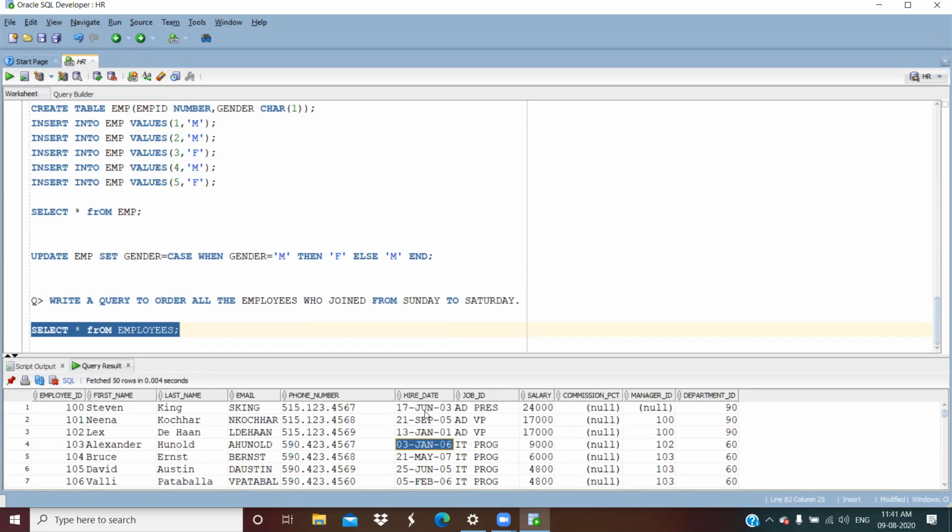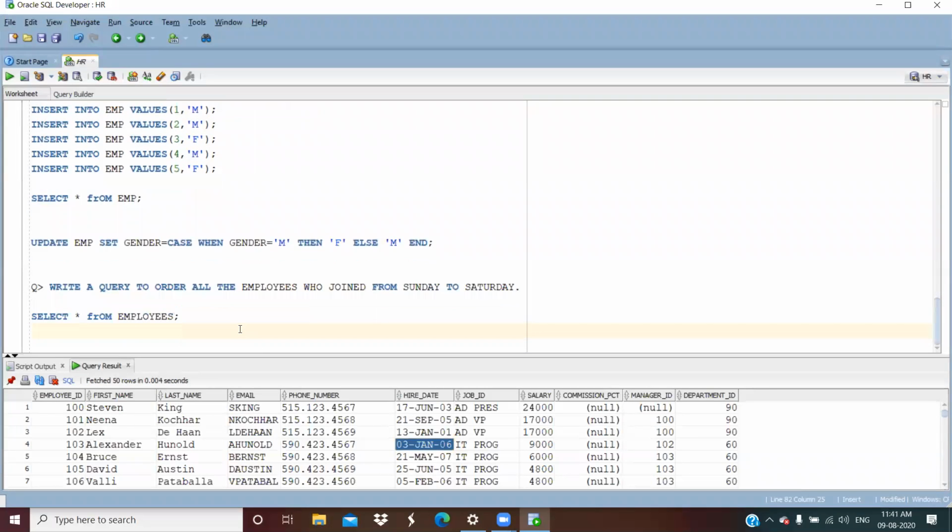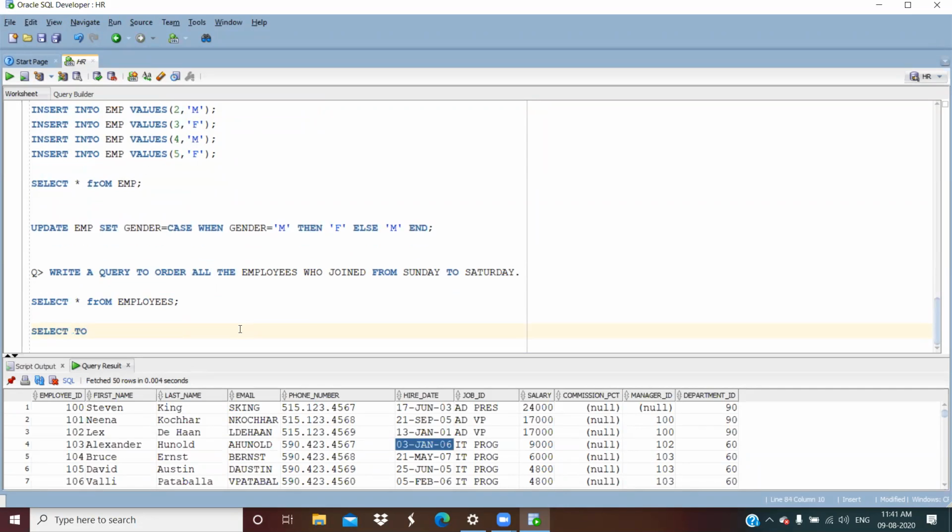Select TO_CHAR, hire date, comma DD, from employees. I want all the employees' details. I want all the columns. So can I use star here? I want to order the data. You want to order the data rows, so what is the clause you'll use? You'll use the ORDER BY clause.